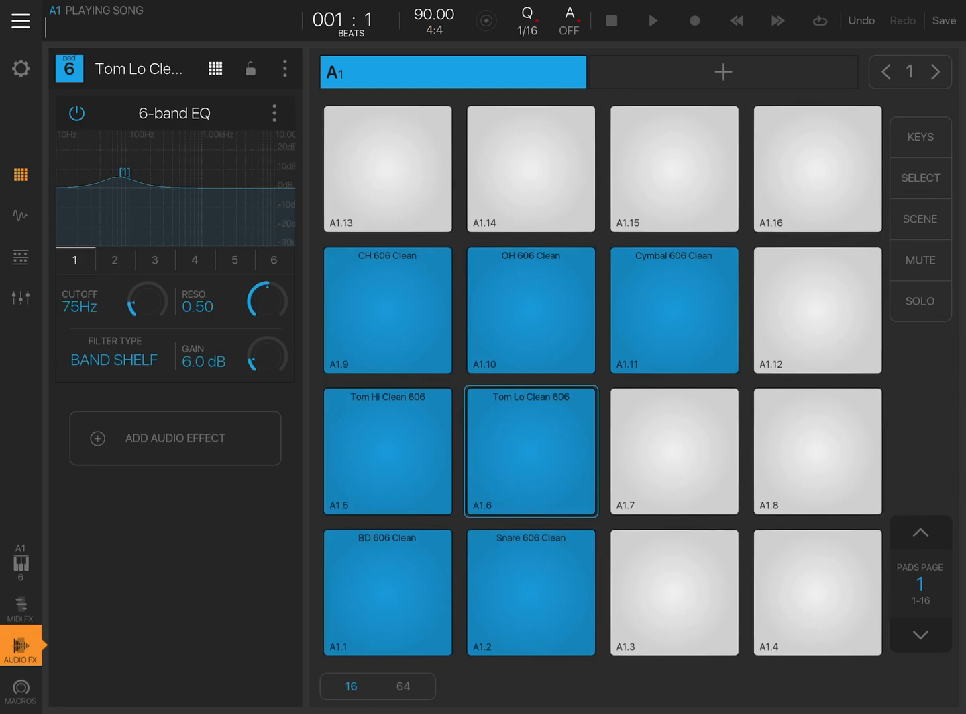Which obviously is probably going to be most useful for really anal EQing of your tracks, like.